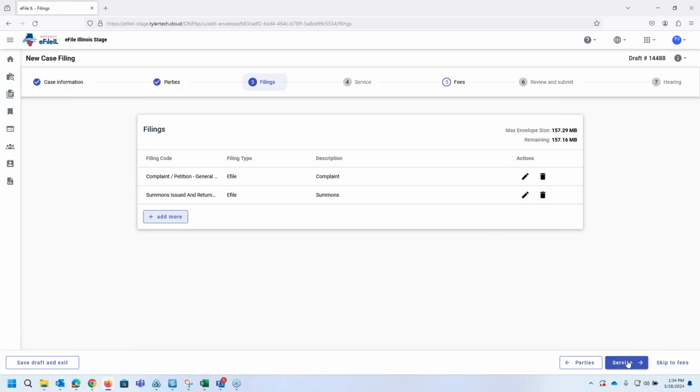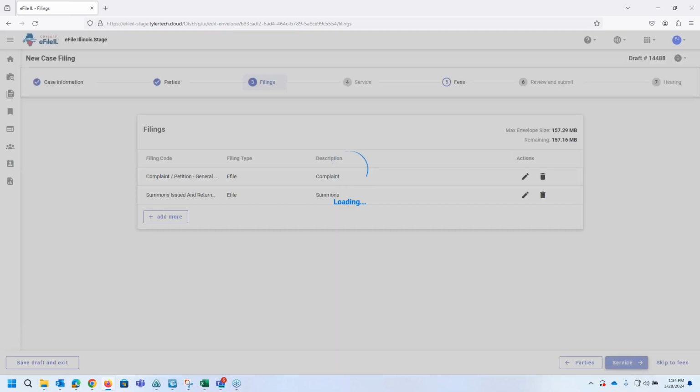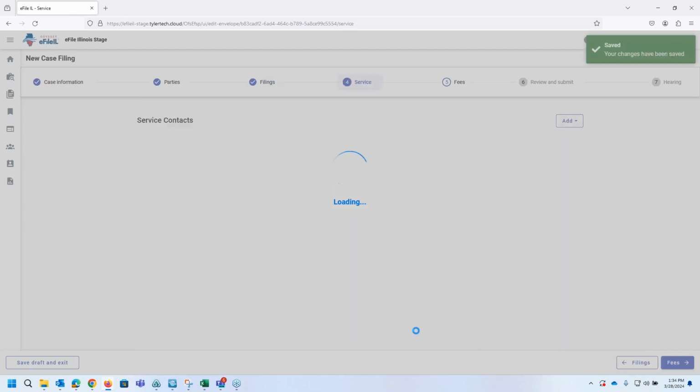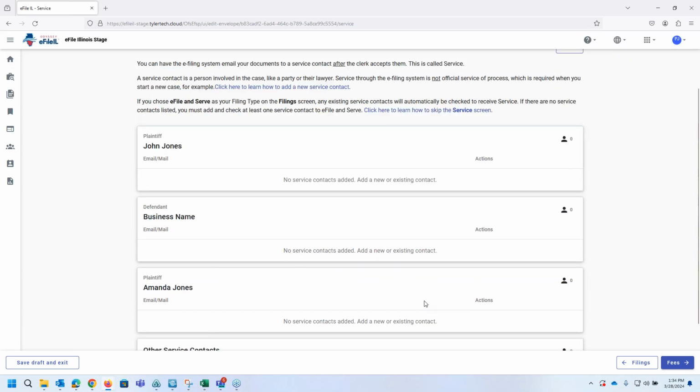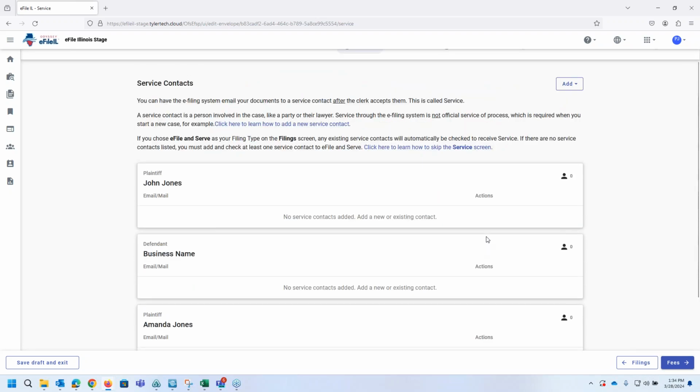I'm now going to click on the word Service. Even though I'm e-filing only, if I would like to add myself as a service contact or anyone in my firm as a service contact for the future, I could do that now. That does not mean they will be e-served these documents, but I can do that now if I would like to. So let's say I just want to add myself as a service contact. I would then click on the word Add, click on Add Me.